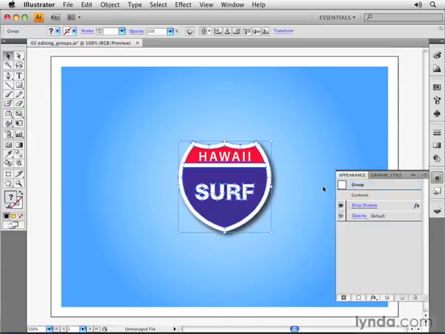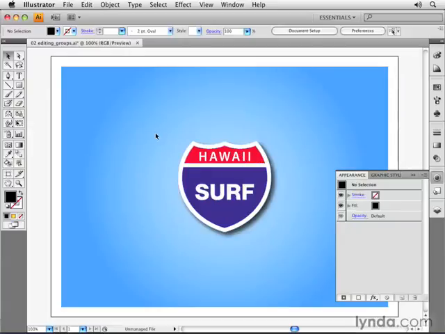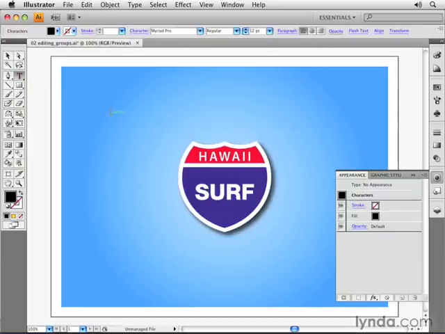Let me illustrate this by giving you an example. We're going to go ahead over here. I'm going to deselect my shape. I'll go to my type tool here, and I'll create a point text object, and I'll type Option R to create a registered trademark symbol on my keyboard. That's on a Mac. On a PC, it would be Alt R.